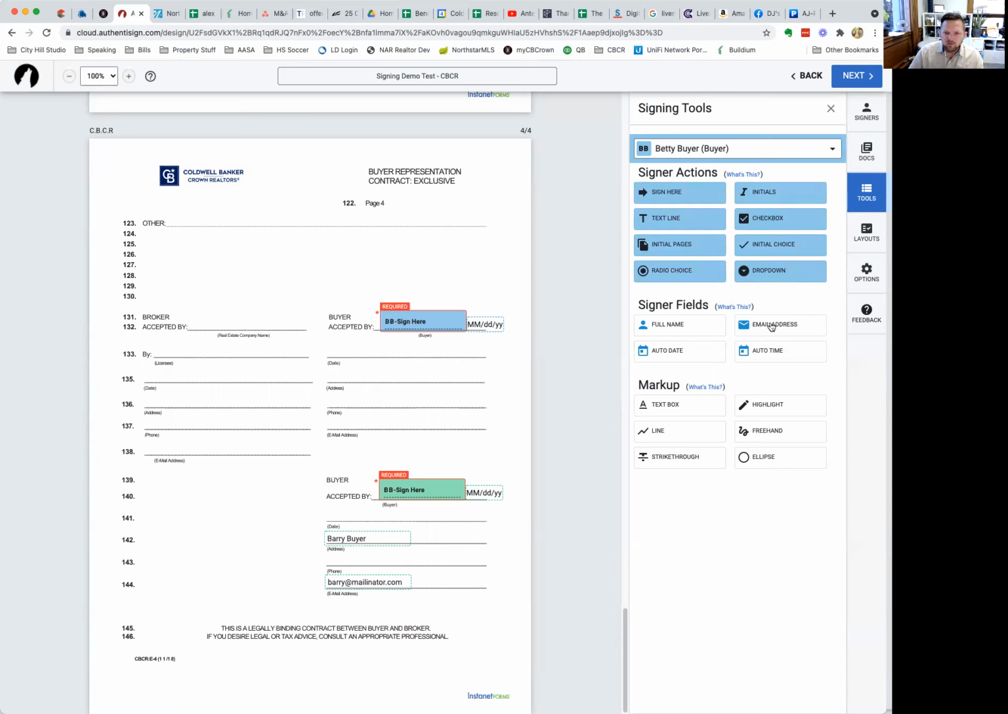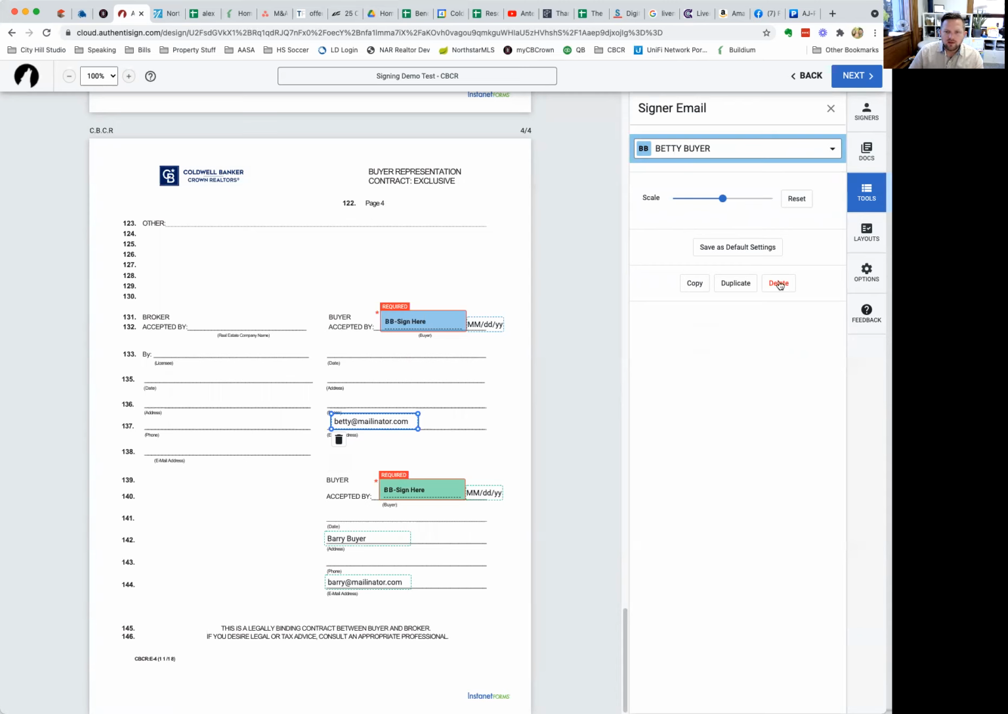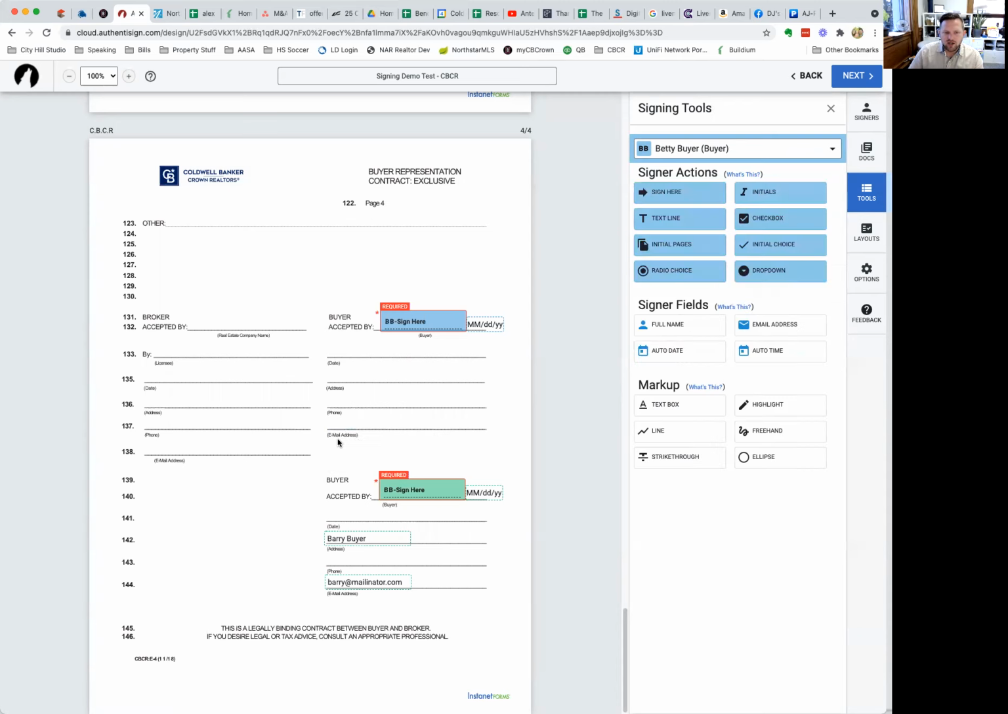So if you accidentally bring something over, feel free just to go, oh, I didn't mean for that to be there. That's okay. You can either hit the delete button on the right-hand side, or you can hit the little trash can right next to it.